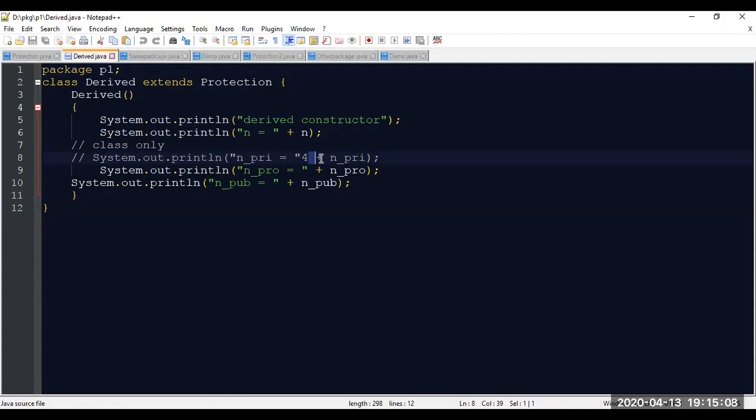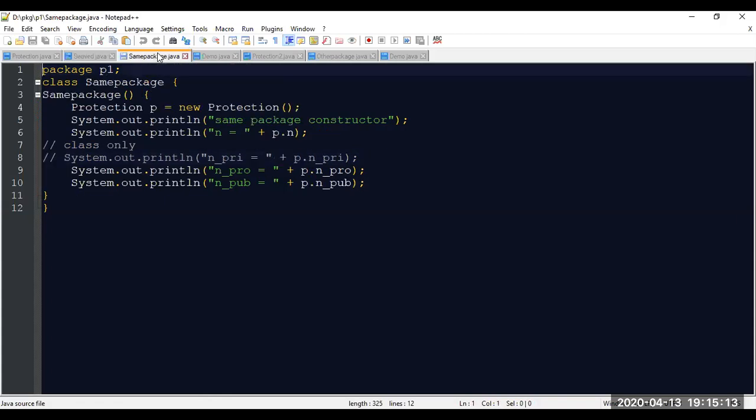Understood? Third program, that is also the member of package P1. It is same package, but non-subclass. So same package, non-subclass. Package P1, same package, non-subclass. Same here. Rather, if we compare the last one, same here.